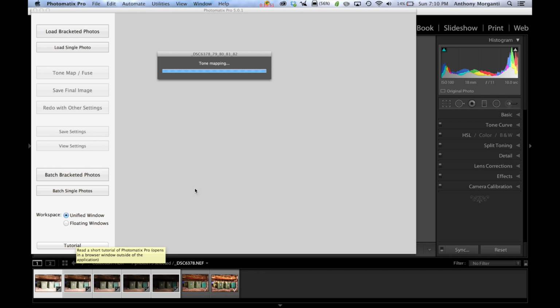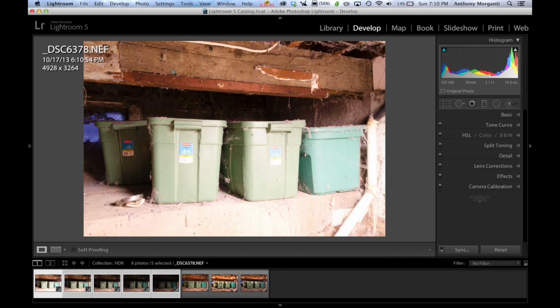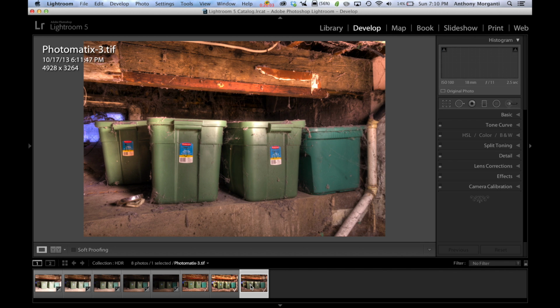And it tone maps the image, and it's going to put it in my Lightroom catalog when it's done. And there it is. Now I'm going to close down Photomatix, and there it is right there. Remember, I named it Photomatix. Now, I'm not done yet.